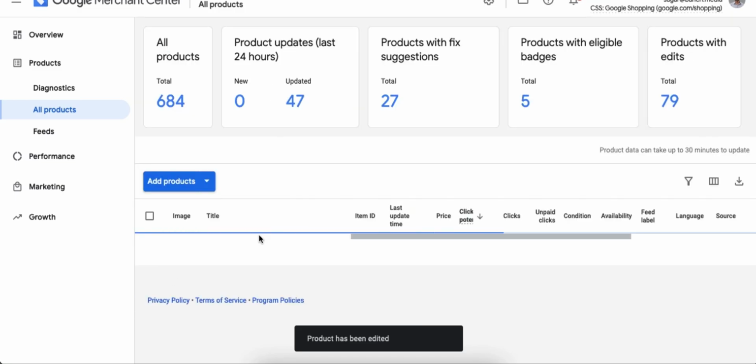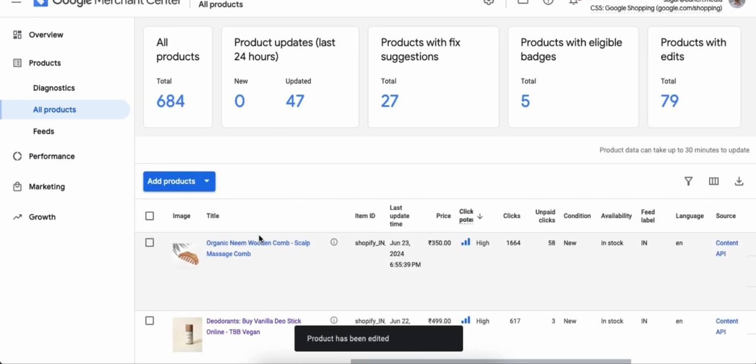As I told you, you can optimize product title and product description with the help of a supplemental feed. You can easily do that.